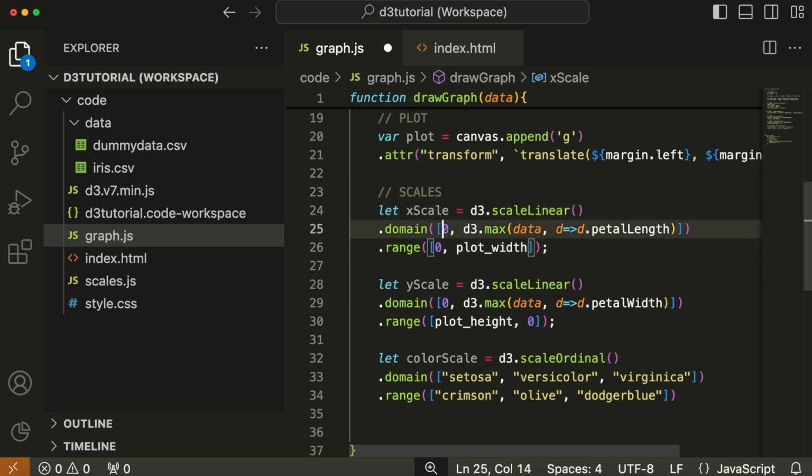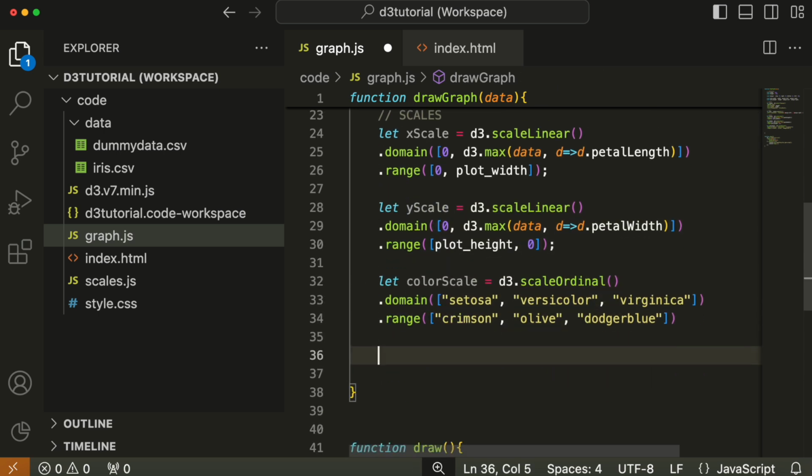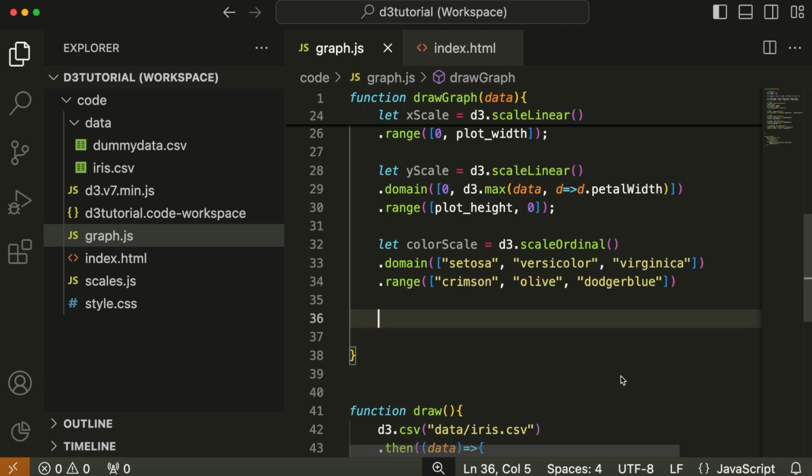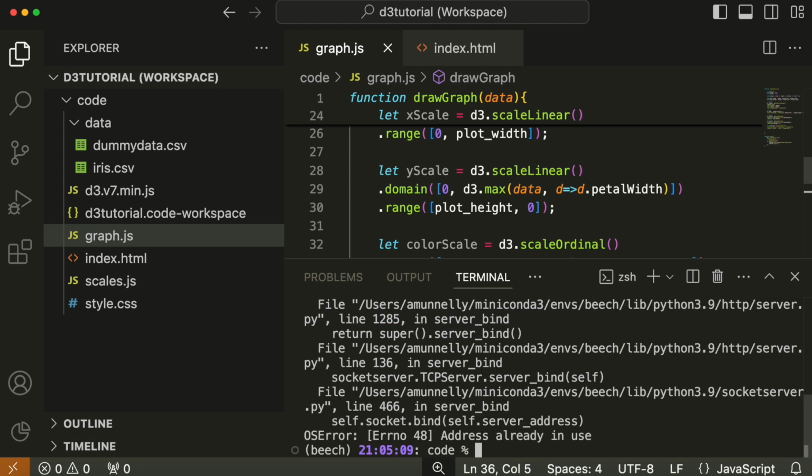Then we create three scales: an X scale, a Y scale, and a color scale. Now, with all those three created, we're going to create the actual visualization. Actually, before we do that, we'll just take a peek to make sure it's working. You can never check if it's working too often.